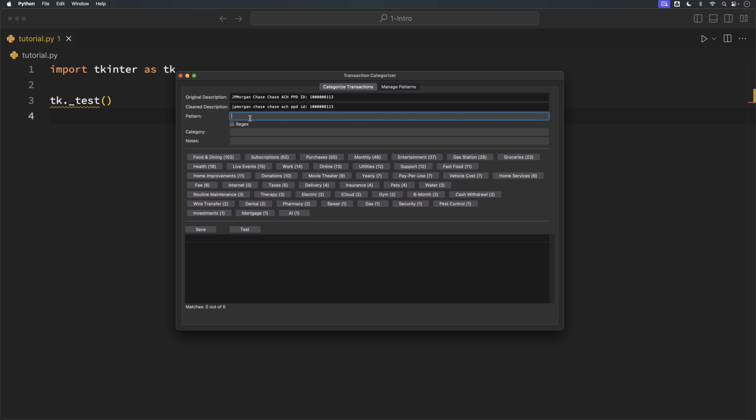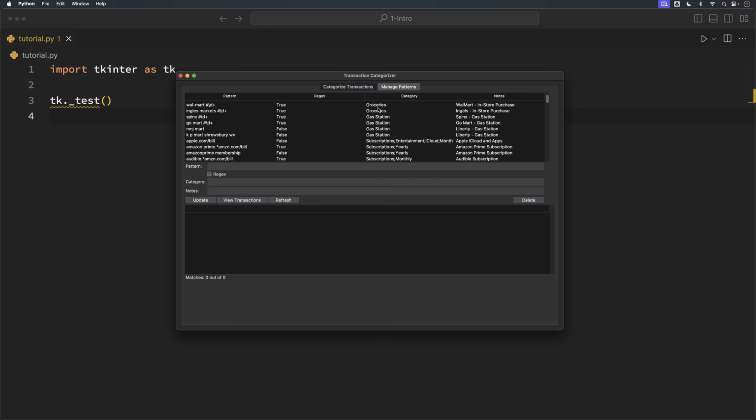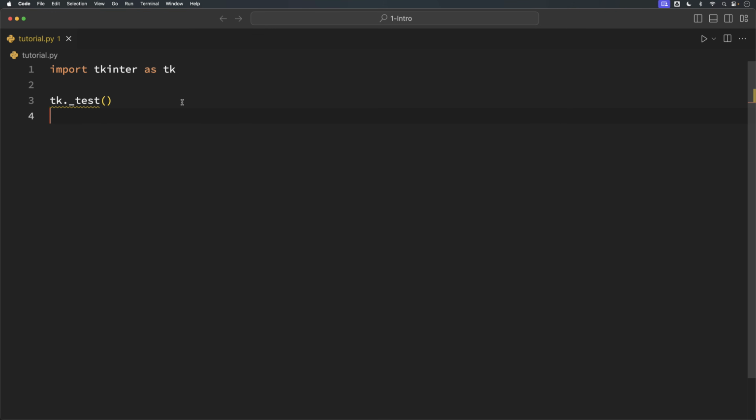But we can see here that it has everything that you'd expect from a typical GUI application. So we have text input fields here, radio buttons, checkboxes, buttons for saving data. We can even switch menus up here that shows me a list view of all of the categories that I currently have saved and things like that. So that's just a quick overview of something that we can build using Tkinter.